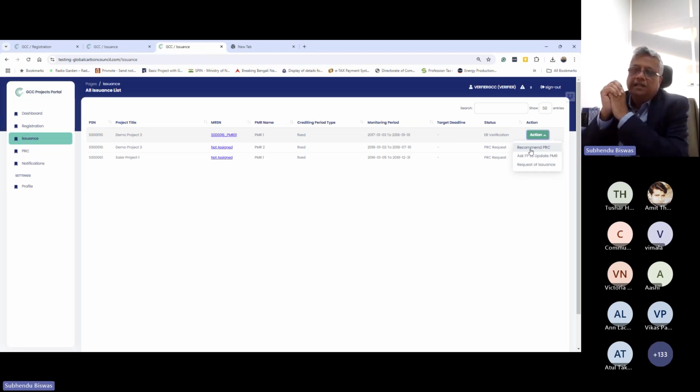If he finds that there is a PRC in this project during the process of verification, he can recommend a PRC herein. The moment he recommends a PRC, it will again go back to the focal point asking for the change form. He has to fill up the change form. It will come back to the verifier. The verifier has to decide whether it's a change in trading period or whatever it is, or it's a permanent change or a temporary change, and define which pathway it is going to take.